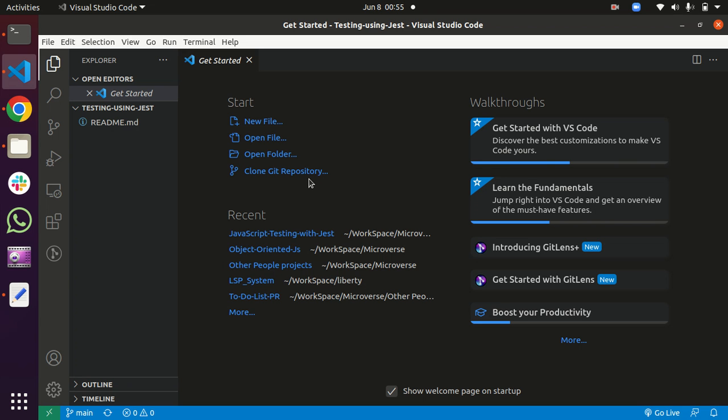Today we are going to discuss testing using Jest. As we know, Jest is one of the most commonly used libraries to test JavaScript code or programs. So here we are going to use Jest and illustrate how Jest works.